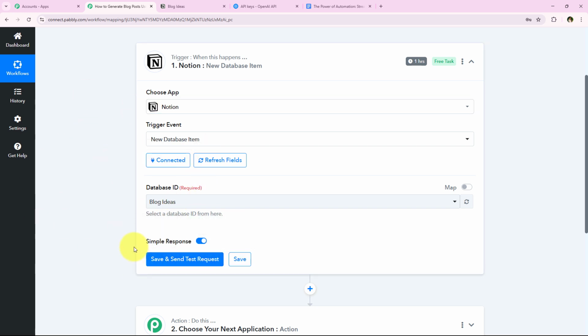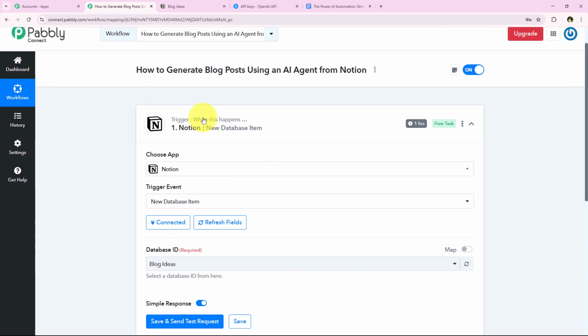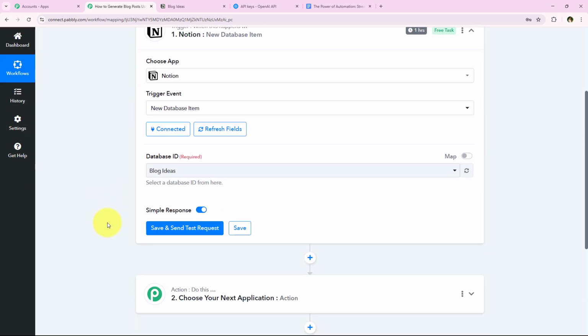and send test request. But before clicking on this save and send test request, I'll just let you know that Notion is a polling based application. So polling based application means that these applications will not check for new data instantly. They're going to take some amount of time to check for the new data. And over here in the case of Notion, it is saying this trigger will check for new data in 1 hour.